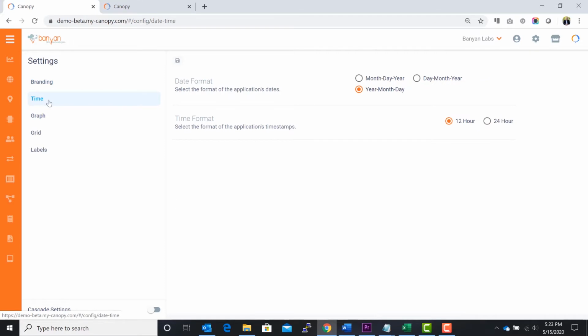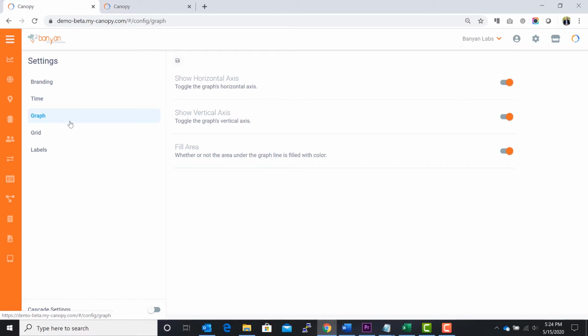If I want to change the date format from year, month, day to month, day, year, or day, month, year, I can do that here. Also, if you wanted to change it to 12-hour or 24-hour time format, you can make that change here as well. In the graph section, right now I have it set to show horizontal axis, show vertical axis, and show fill area.